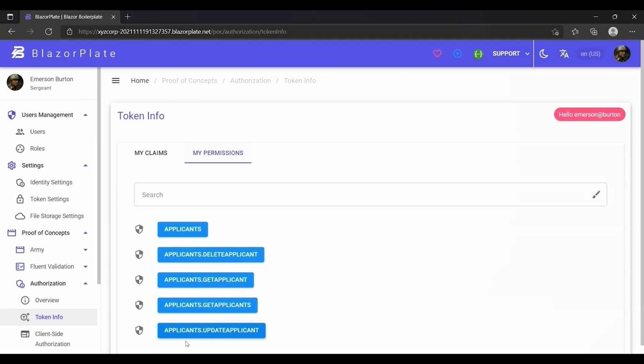In the next episode, I will use the applicants module to show you how BlazorPlate detects unauthorized users with insufficient permissions who try to access restricted resources within the system.